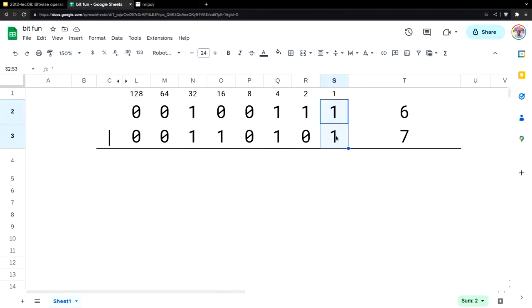So if the column contains 2 zeros, then we get a 0 as a result. But as long as at least one of these 2 bits have been set, then we get a 1 as a result. So here we can see that at least one of the bits has been set, so we get a 1 in the result. Here we can see that at least a single bit has been set, so we get a 1 in the result. Same sort of deal over here. In this column, we can see that there are no 1s, so we get a 0 as a result.